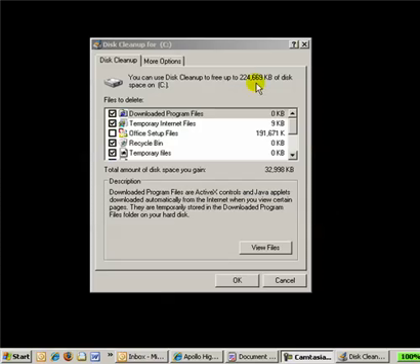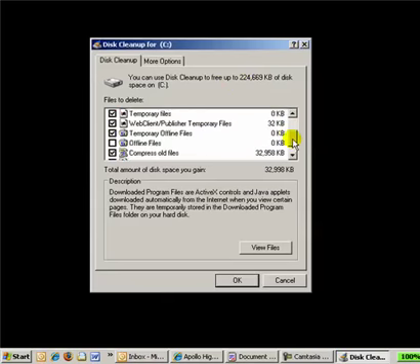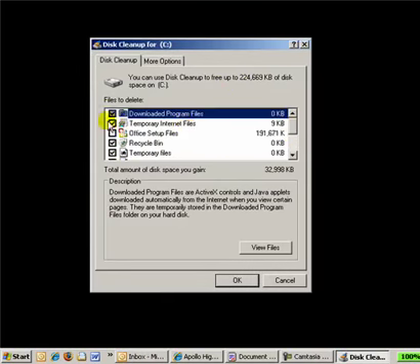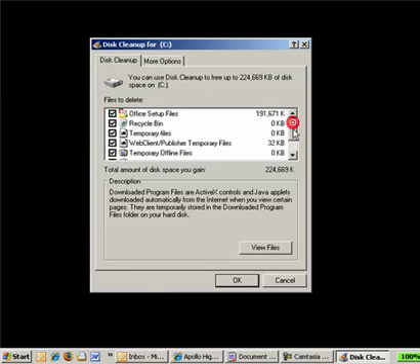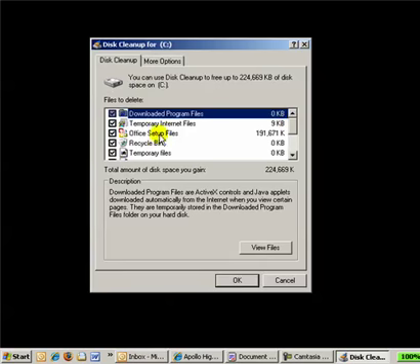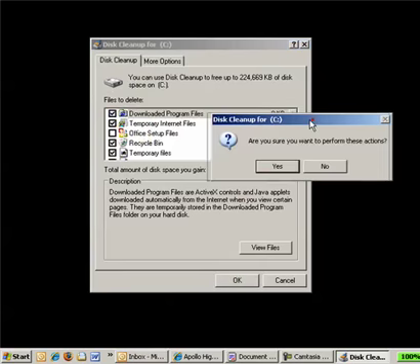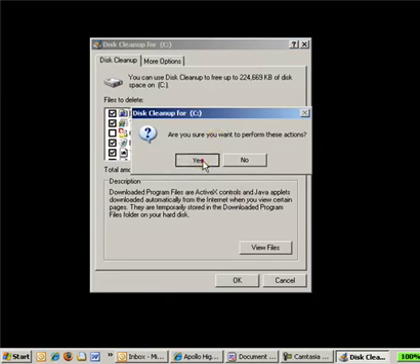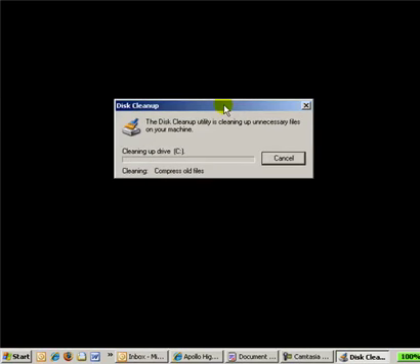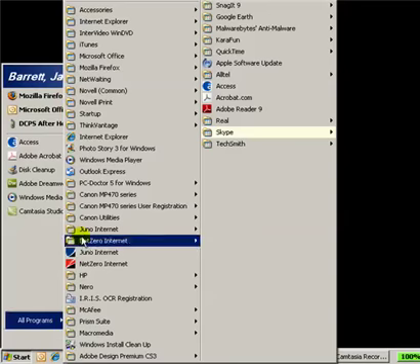Once Disk Cleanup has found the files, you'll notice it displays a dialog box that has some check marks over to the left. All you do is put a check mark beside those files that you'd like to remove from your computer. I'm going to say OK, and it says, "Are you sure you want to perform this action?" Click Yes, and another dialog box appears saying that it's in process. When it finishes, that dialog box will go away and you're ready to move on to some other activity on your laptop. Now, let's look at a utility called defragging.